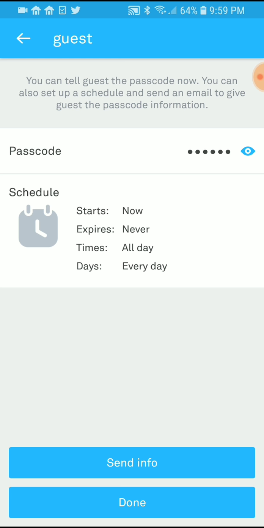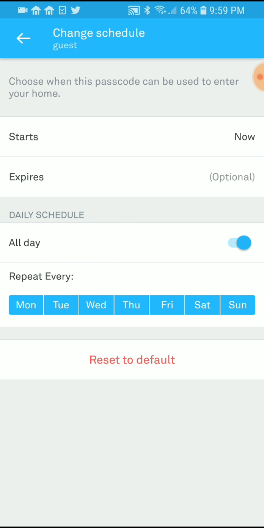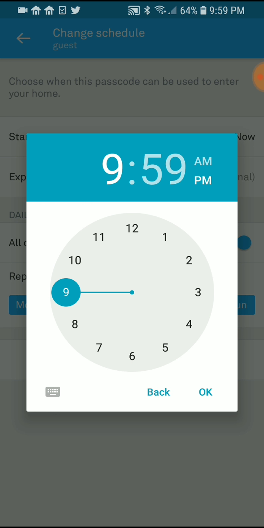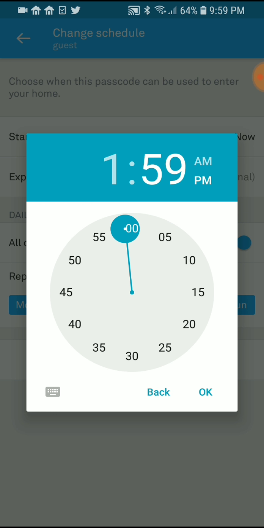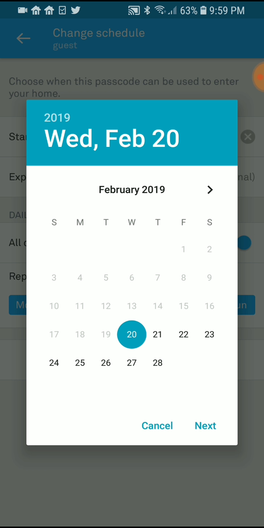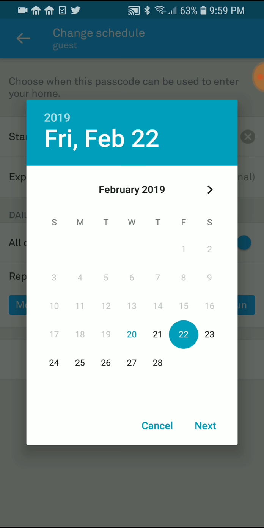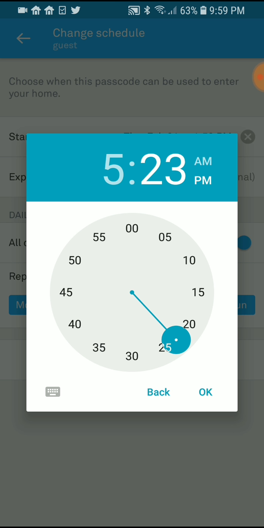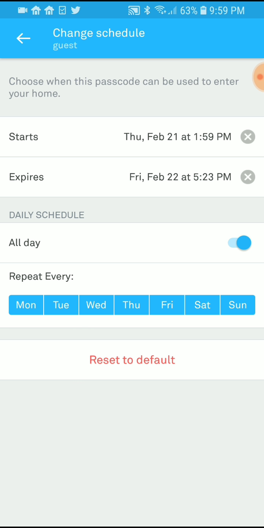Now, this is where it gets really cool. You can schedule so that it starts at a certain time. So I could schedule it to start tomorrow. I'm going to click next at, well, let's just say 1 p.m. and then you can have it expire on, let's say, 24 hours later, or however many hours later you want, and it'll expire then Friday at 5:23.